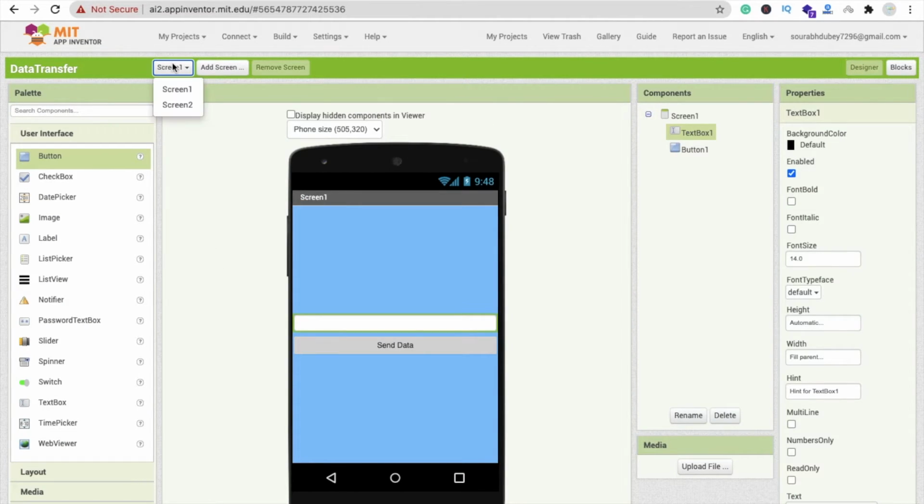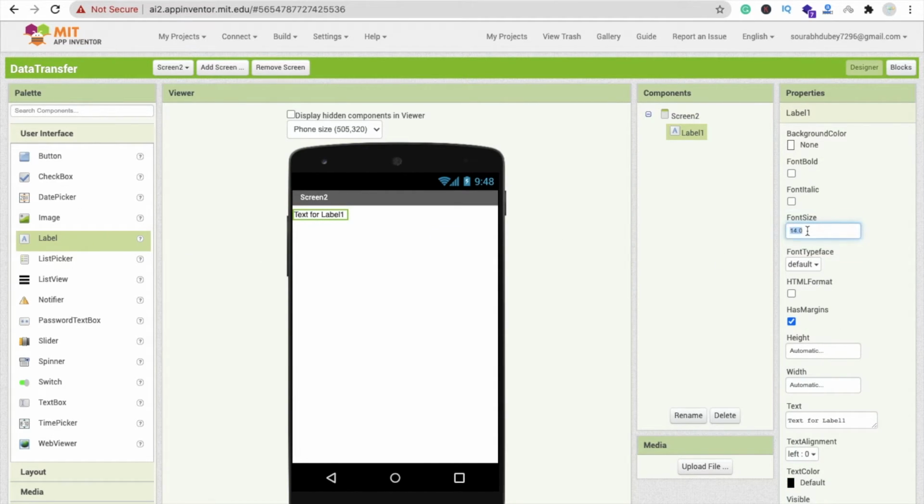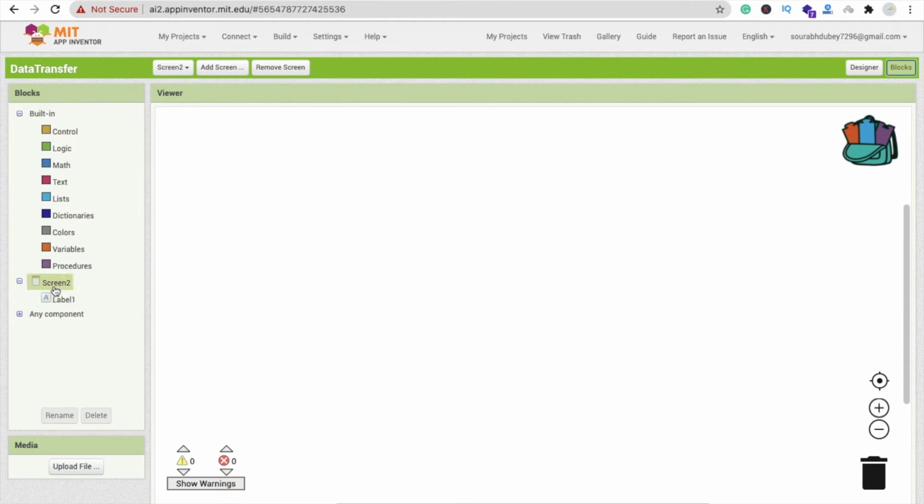Now go to the other screen. In this screen we have to display that value. So how can we do this? Simply I'm going to use one label and change its font size to 20. The label name is value or something. Now let me go to the block section.